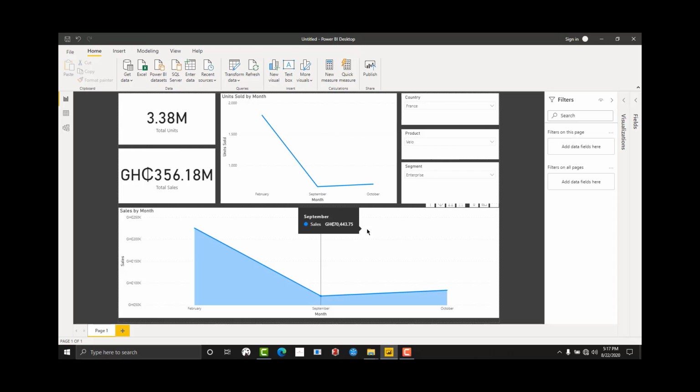And as I said earlier on, this is the introductory course. So in subsequent courses, we are going to be looking at more advanced features than this. Thank you.